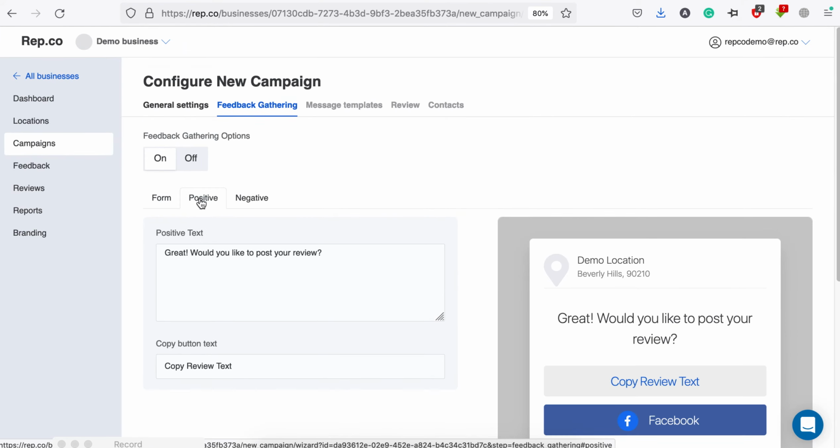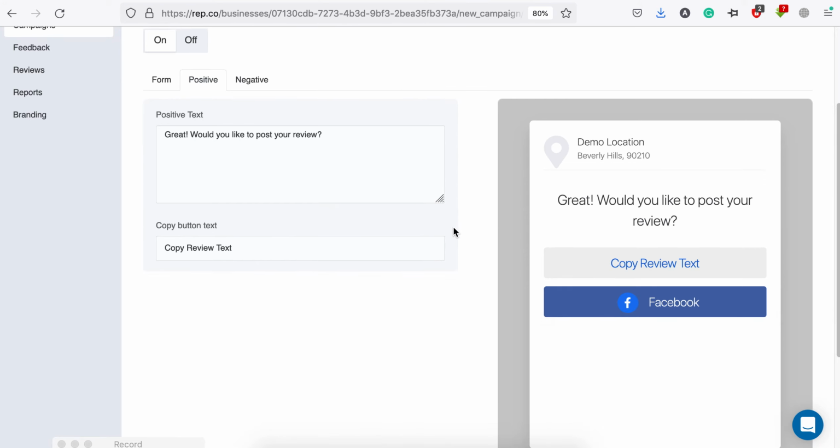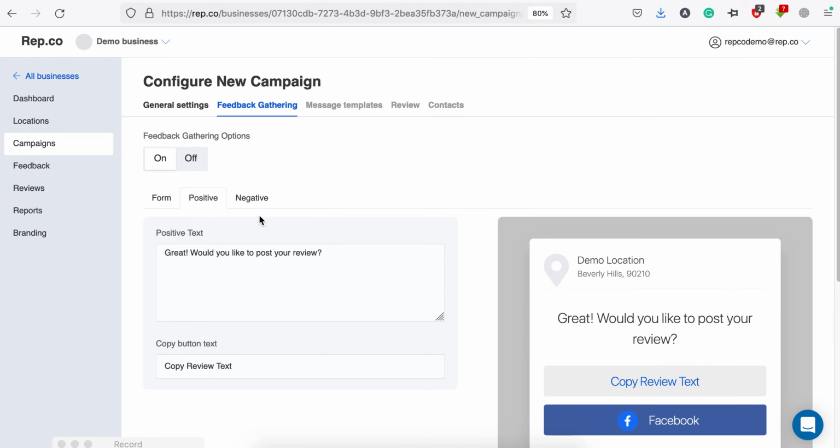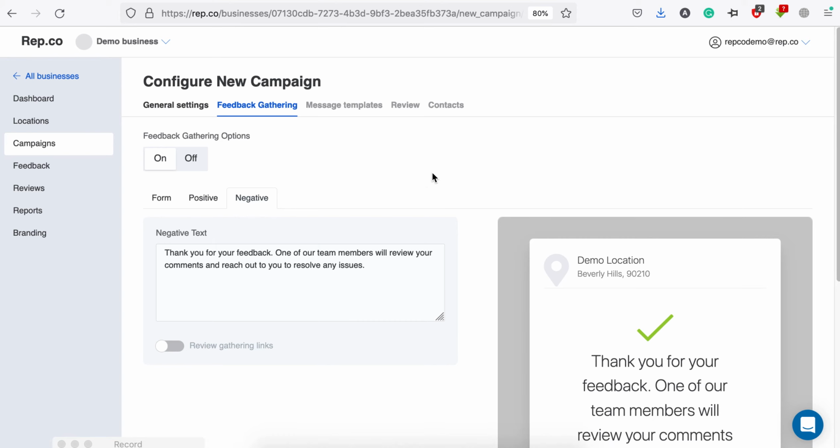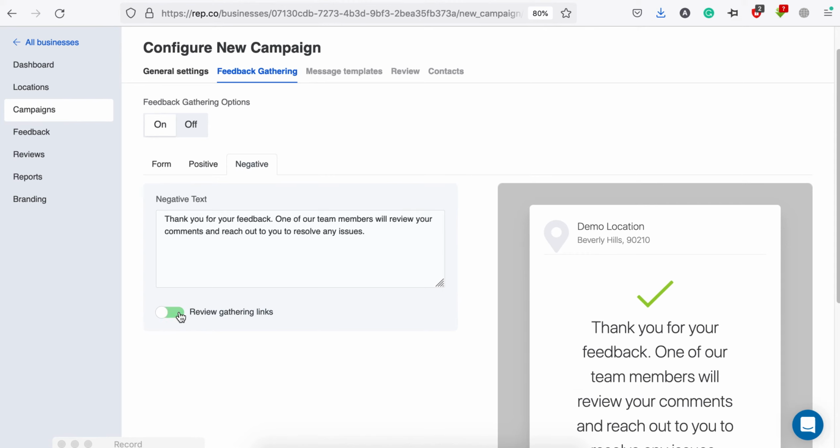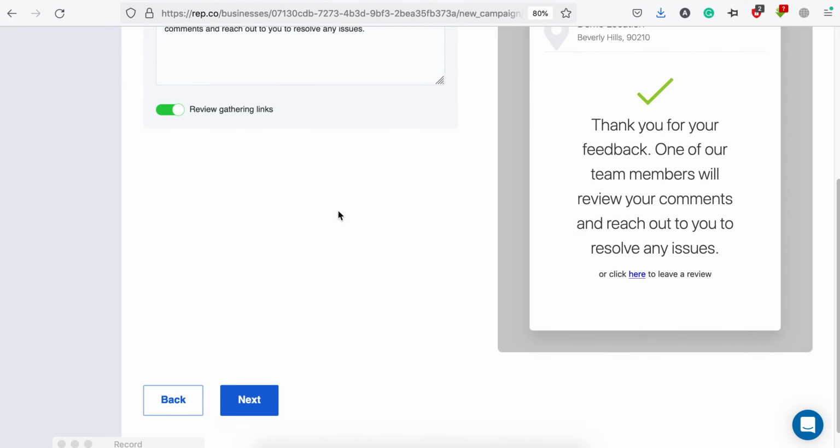Next is the Positive tab. When a customer follows your link and gave you a good rating, they will have a link to leave a review on a platform you have chosen. The Negative tab is when the customer gave you a low rating. You still can give them a link to the review platform by enabling this slider down here. So here's the link. We disable it and the link is gone.